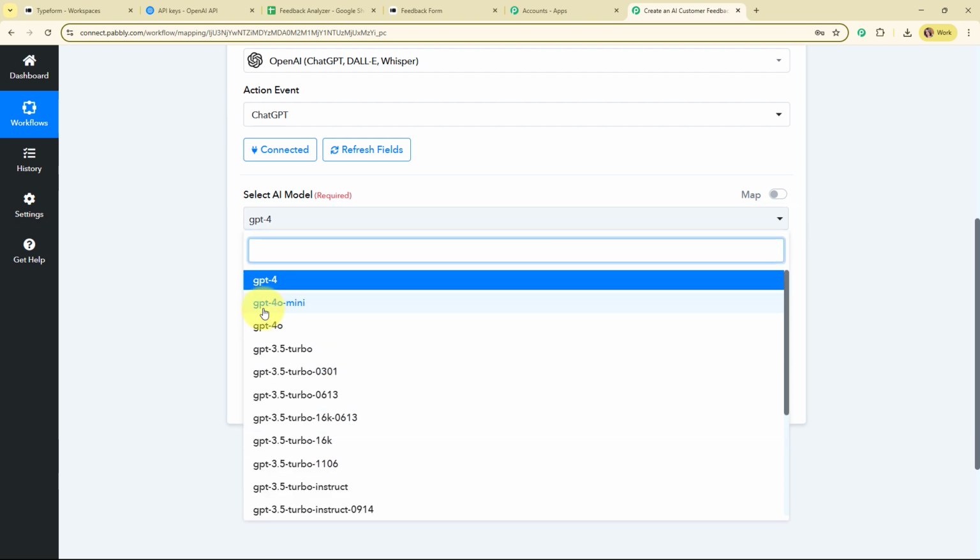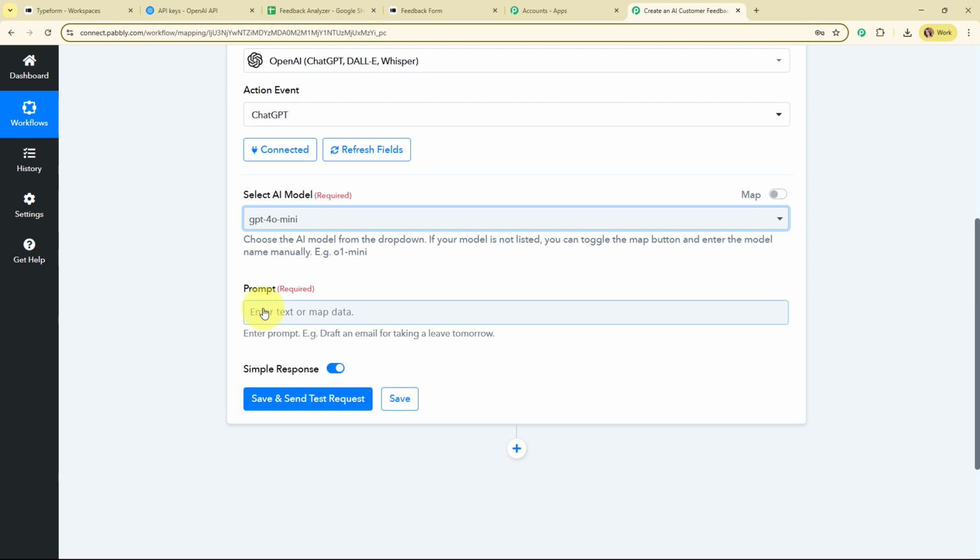So in this particular case, I'm going to select the model as GPT-4o mini. You can select the model as per your need, and then here it's asking me to enter the prompt. So in this prompt field, I need to enter the relevant prompt that I want to give to AI to generate a feedback analysis for me. So let me add the relevant prompt.